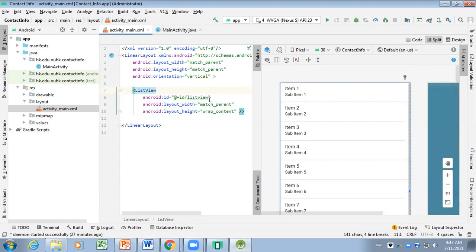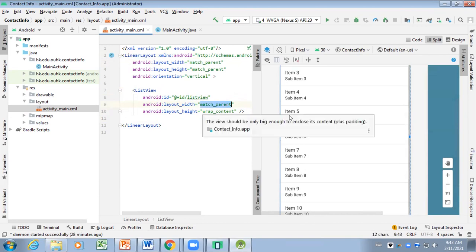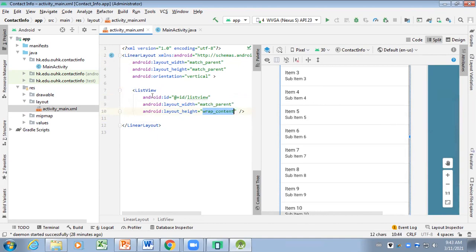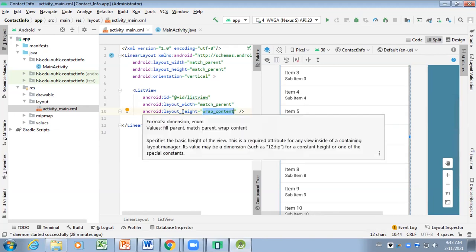And then about the width and height. The width is the same as the parent. That means the width is just the same as the linear layout, and the width of the linear layout matches the parent, that is the screen. You can just keep this idea in your mind. Therefore the width of the list view is the same as the screen. And then the height of the list view is based on the content.